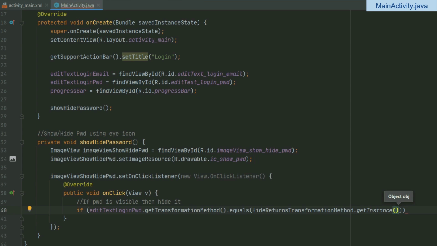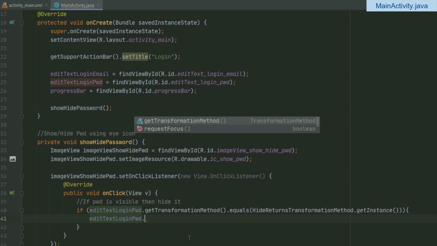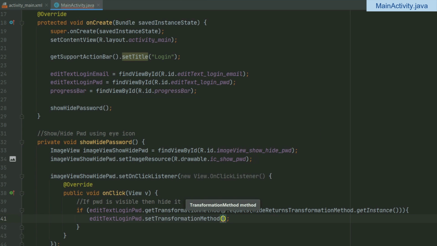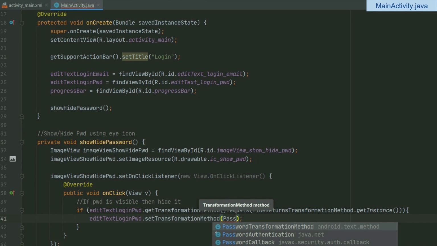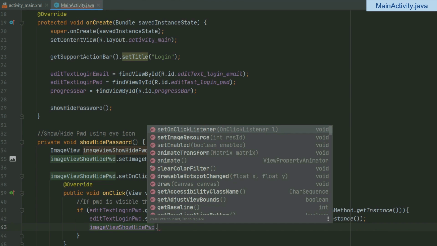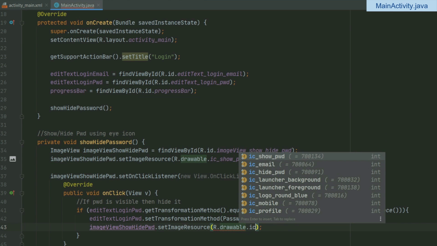So basically we are just checking whether our password is visible or not. If our password is visible, then we will make it hidden. So for that I'll just write editTextLoginPassword.setTransformationMethod, then within brackets PasswordTransformationMethod.getInstance(). Alright, so this will make our password hidden. Then after that we have to change the eye icon also. Now to change the eye icon, just write imageViewShowHidePassword.setImageResource, then within brackets R.drawable.ic_show_password.